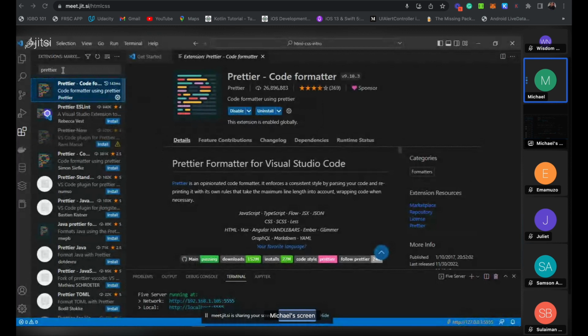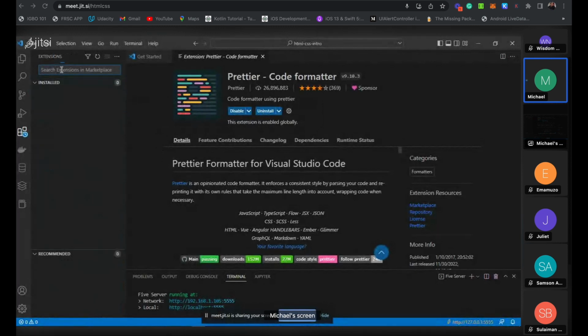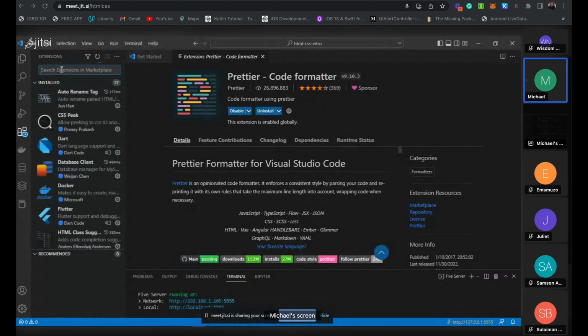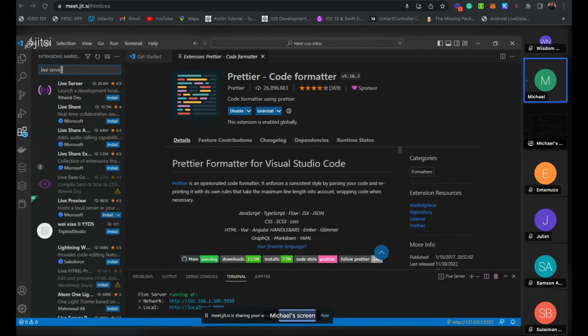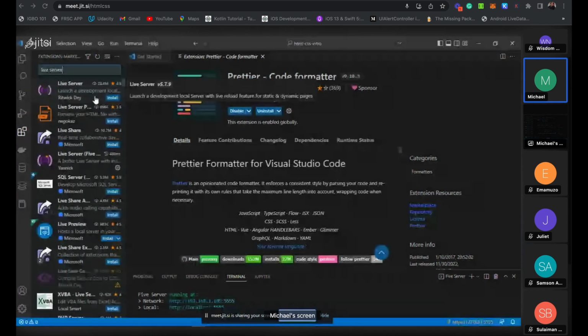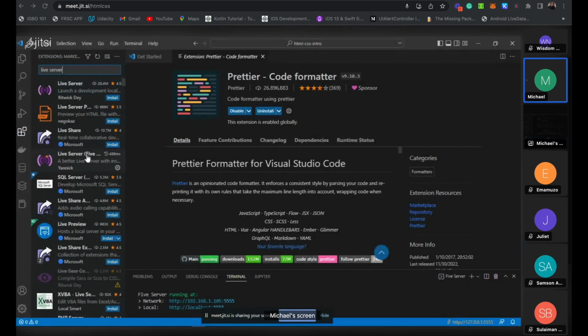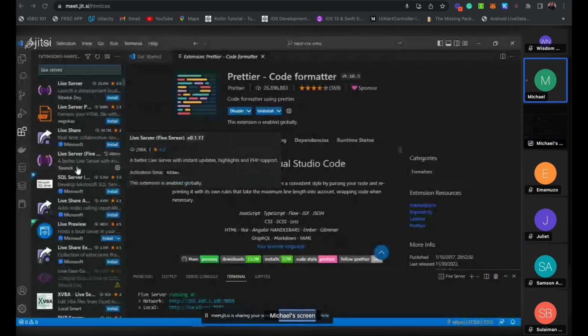Another plugin that you will need to install in your Visual Studio Code is Live Server. So you can just come and type live server and you see this Live Server here. You can install it, but I would recommend you install this other one, this one by Ritwick Dey.